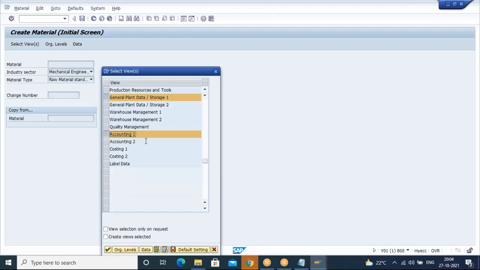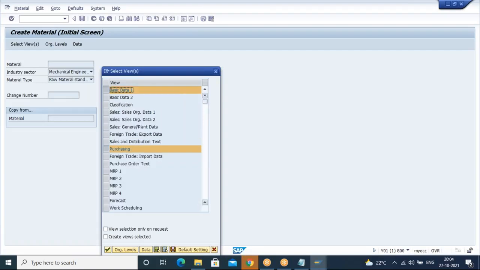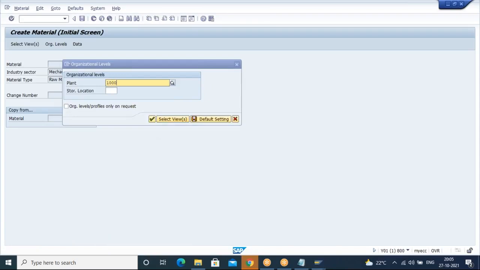So whenever you are trying to create another material, these views will automatically get selected. If you want to unselect, you can do that, or if you want to add some other views, that we can also do. Now click on the default setting. Why? Because I want to create only these views. Now click on the org levels. Now enter your plant and storage location details.